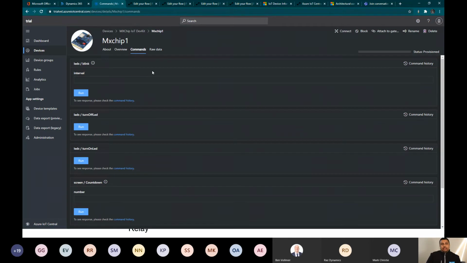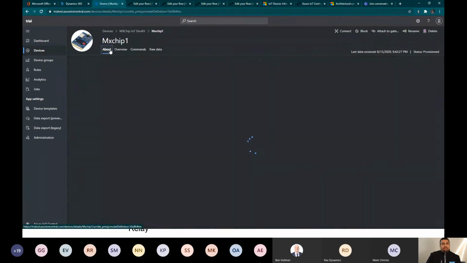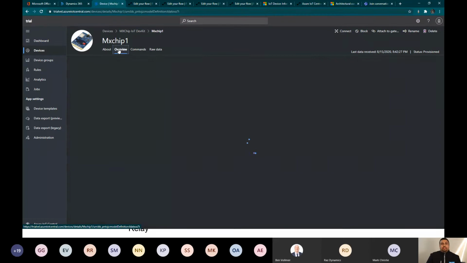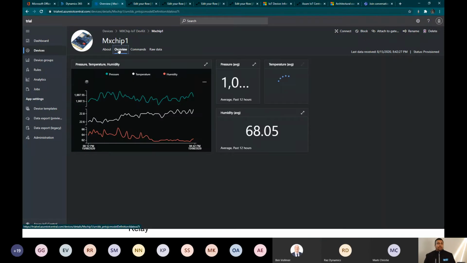If I click on the device and go to the About side of things, I see all the properties about this device. I can see what the processor is, what the software version is, and what the memory of this particular device is. And if I go into the overview, I see a more omni-focused telemetry of what is being emitted from this device. I can see the pressure, temperature, and humidity again over here.